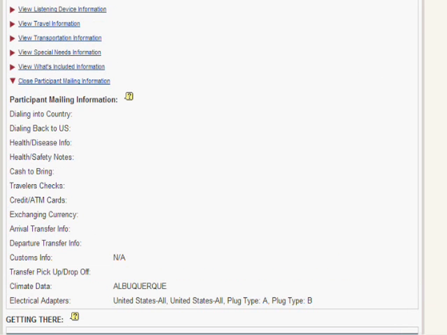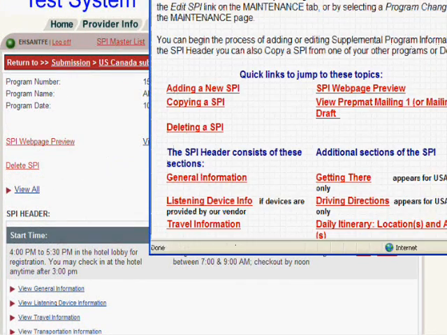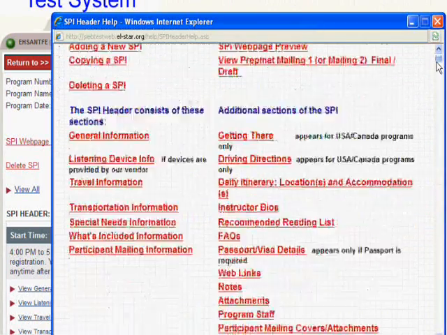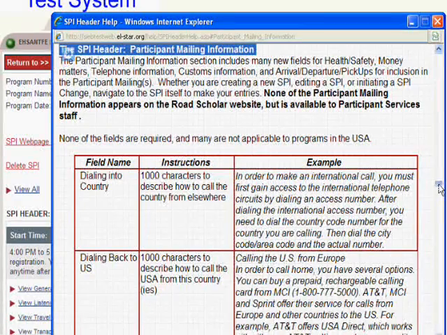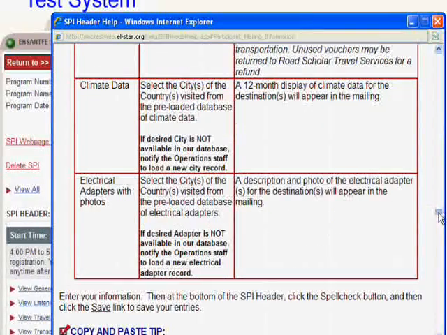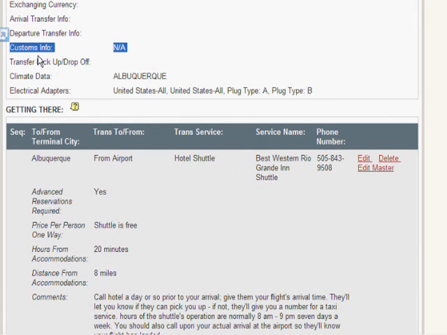The Help page will describe each field or provide you with an example of the information that you should enter. Many are not applicable to programs in the USA, so you can skip those that are not relevant for your program. Be sure all non-applicable fields are left blank in order for that section to be left out of the mailing. If you enter NA or a dash, the section will appear unnecessarily instead of being suppressed. For example, for a domestic program that has no customs information, if you enter NA, the mailing will include the section Customs Information followed by NA.